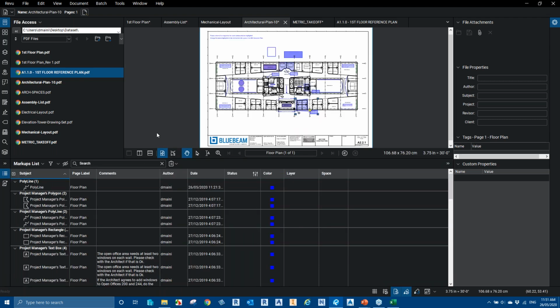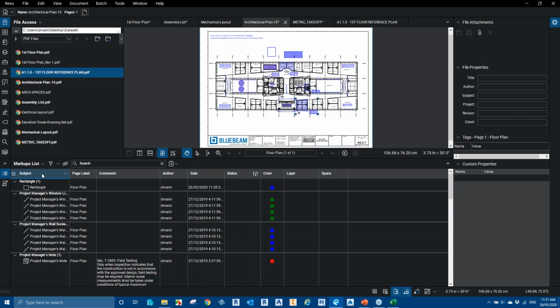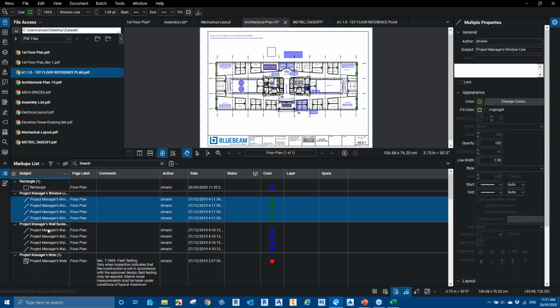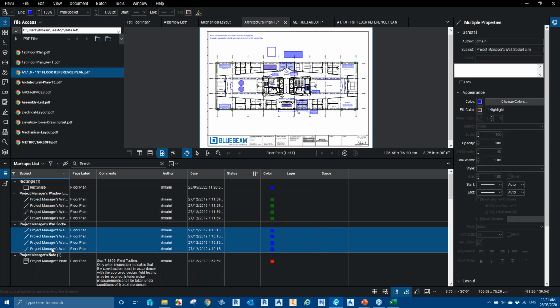I can then sort these markups by subject. Once I've sorted these markups by subject, I can now select all, for example, these markups here. Similarly, I can select all these markups here. So there's no right click select similar like we've got in AutoCAD, but this is how we do it here.